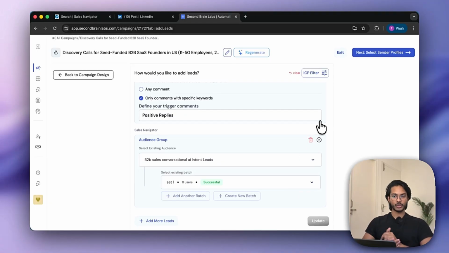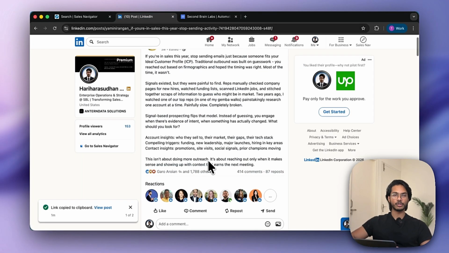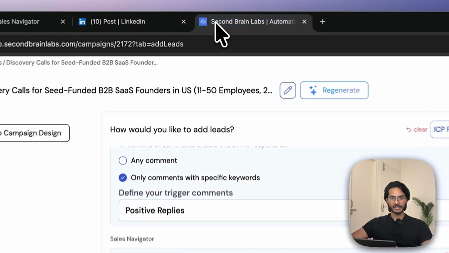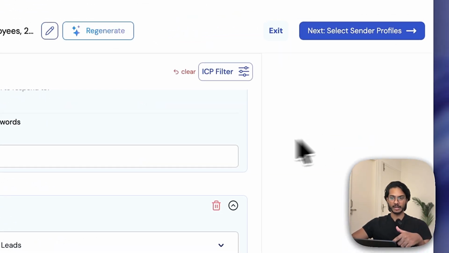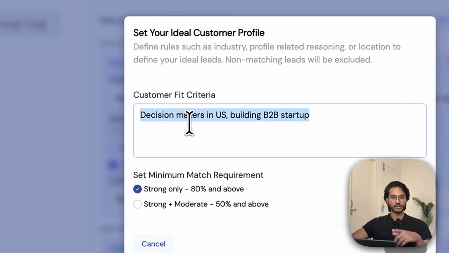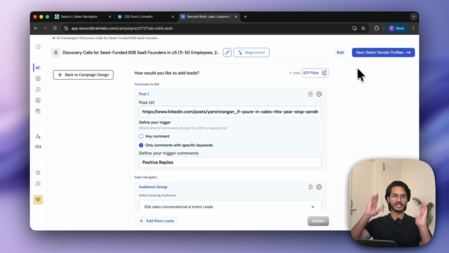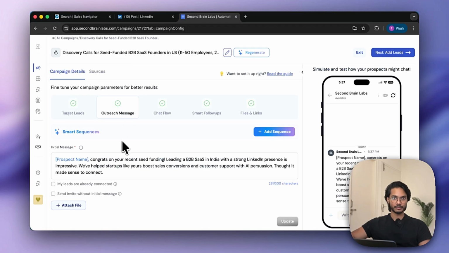So now what is going to happen is any person, even a new prospect who comments on this post, they will automatically be fetched to this campaign, and our ICP filter will judge if the person is a decision maker in USA and building a B2B startup. When it matches, it will automatically send that message or our outreach message to the prospect.